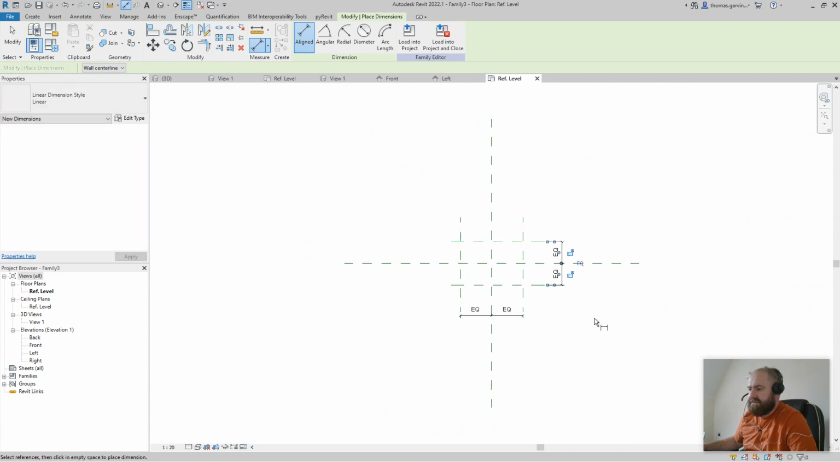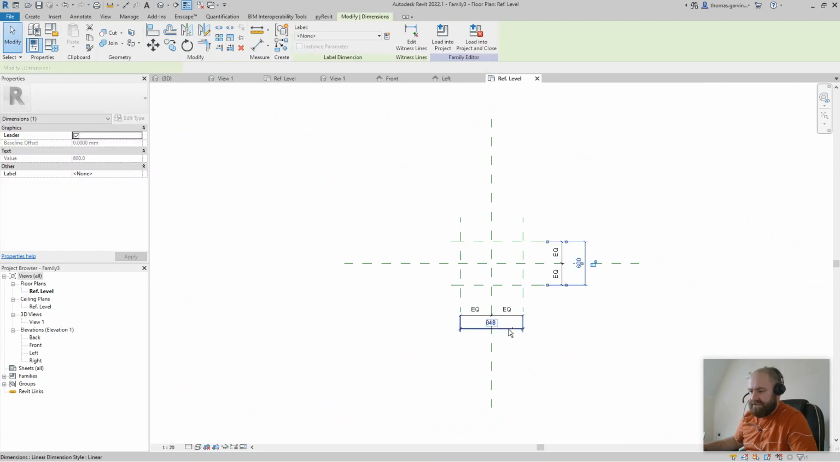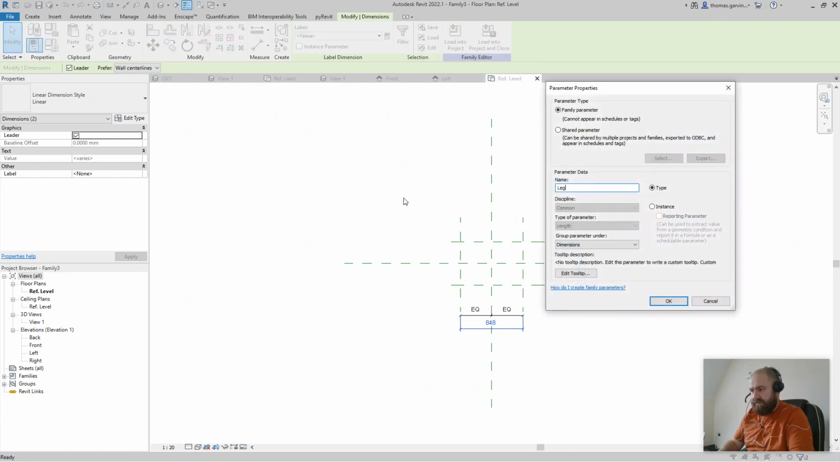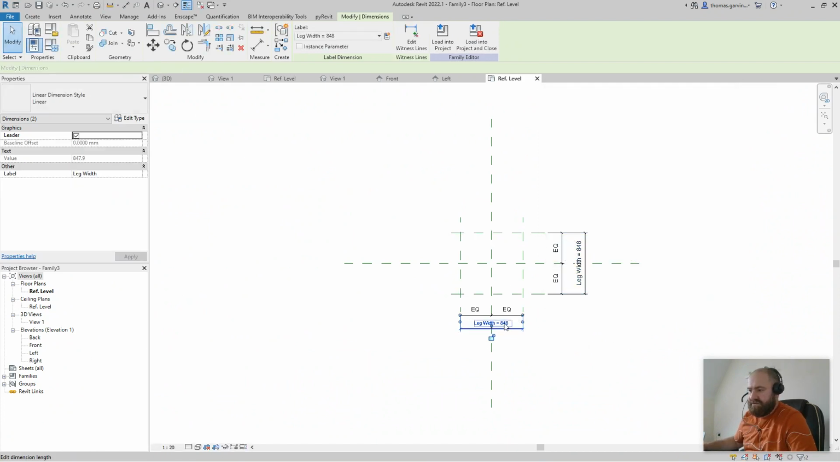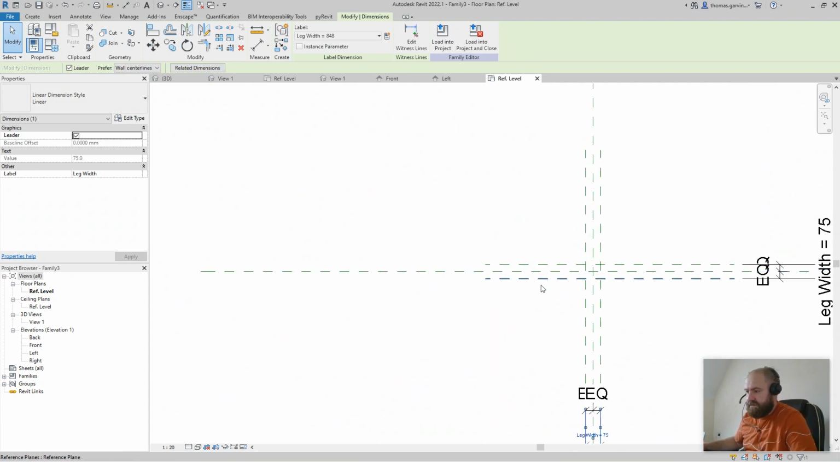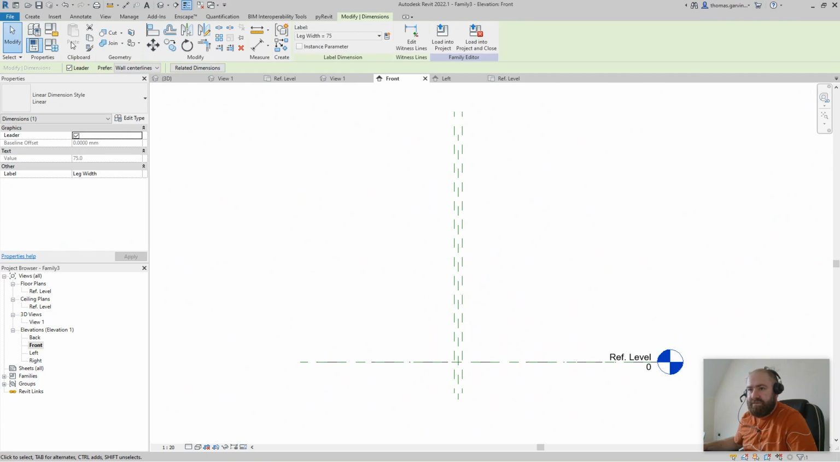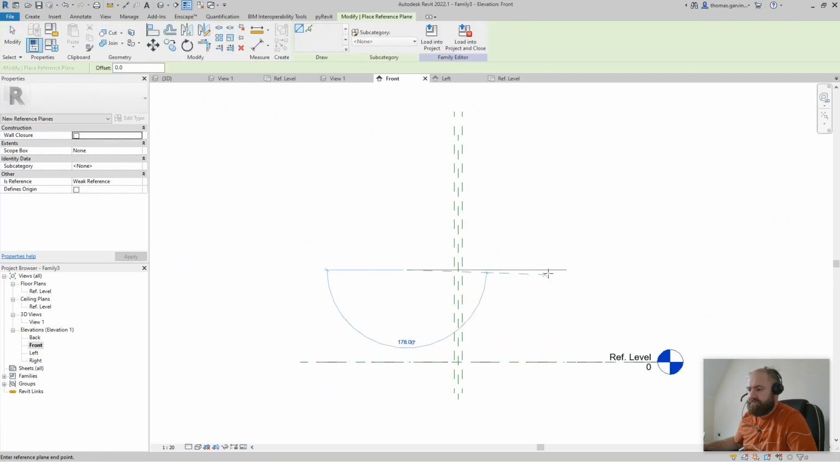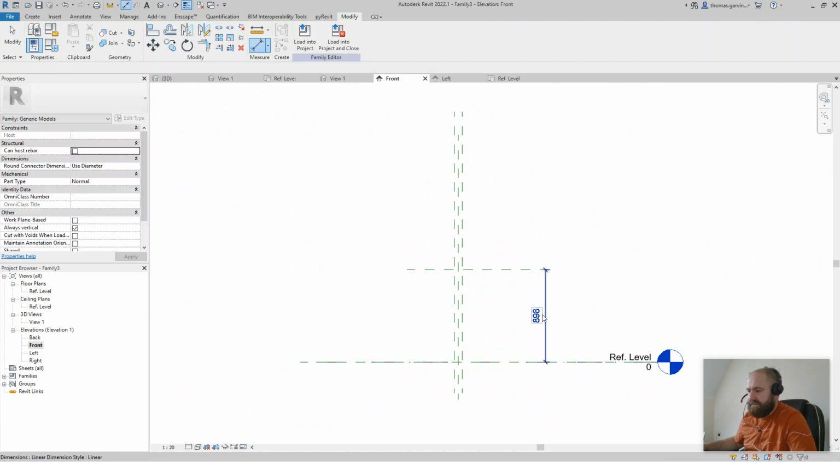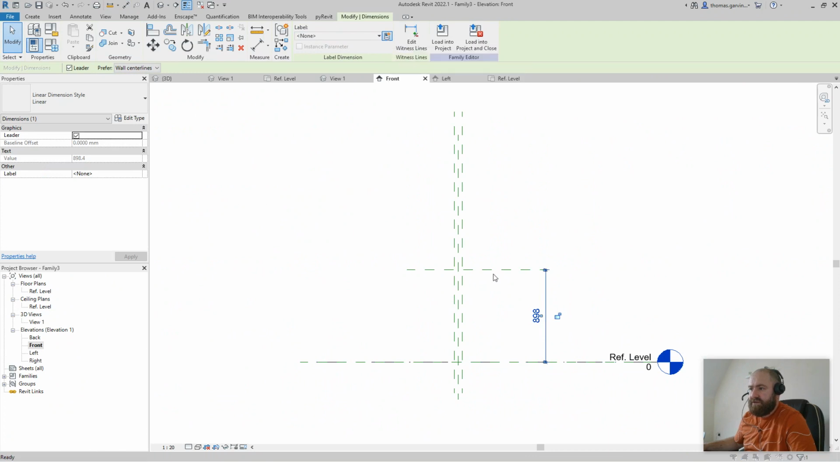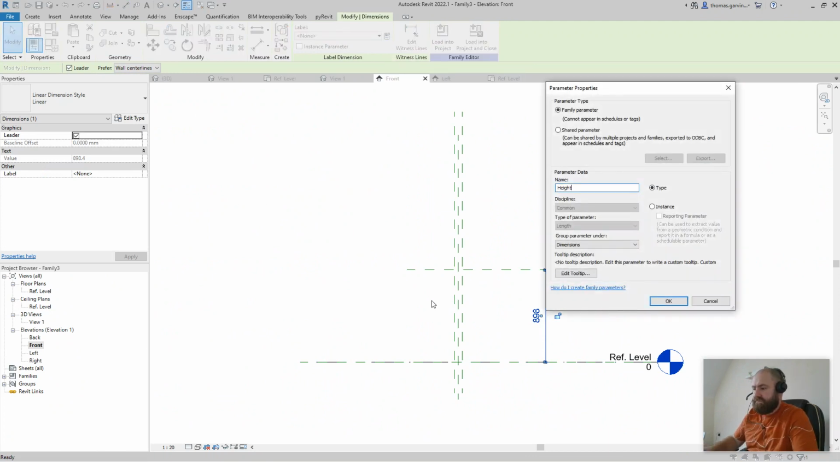Now we're just going to make this a simple square leg, like it is in the table family, per dimensions. So these are going to be the same parameter. So select those two dimensions, new parameter, and we call it leg width. Okay. Now just change that maybe to 75 because that's what it is in the family. We go to an elevation and we put in a height parameter. So cross dimension off the reference level to the reference plane. Select the dimension, new parameter, create new parameter, and we call it height.